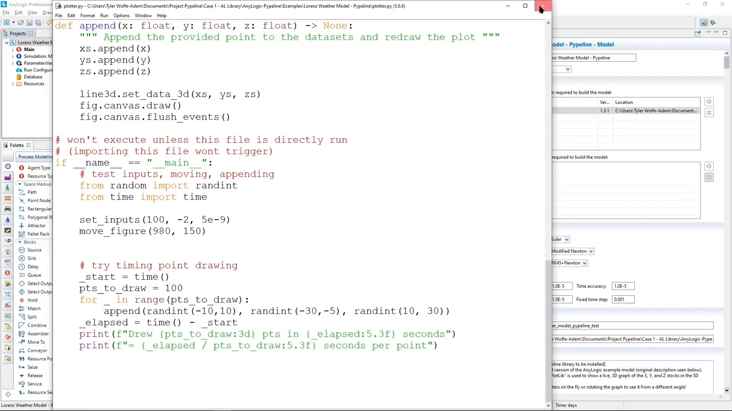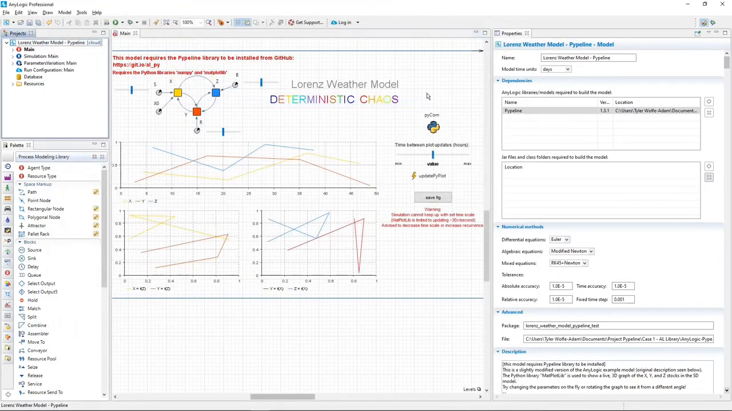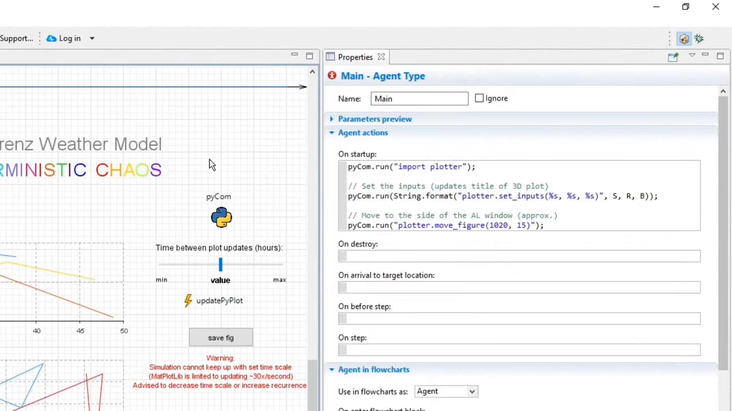If I go back to the AnyLogic environment, you can see that when this model starts up, it imports the plotter file, and then it updates the title by calling that setInputs function, and then it moves the figure to approximately the right of where the model window will pop up. In your own setup, feel free to change this XY coordinate to another position, or even comment the line out entirely, in case your screen setup is different.